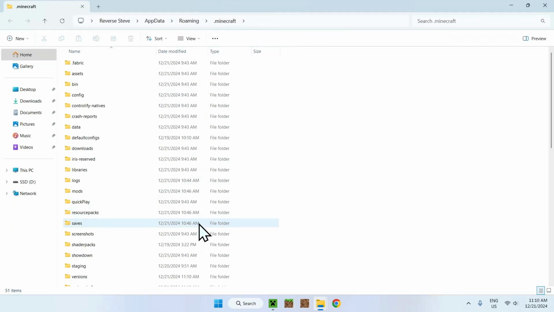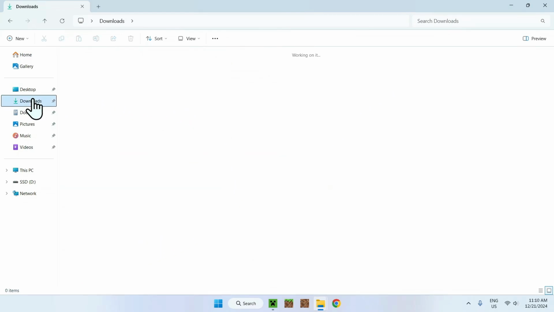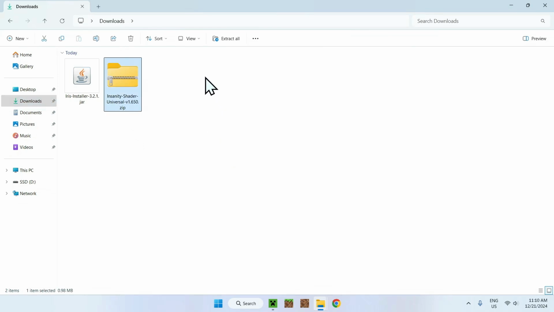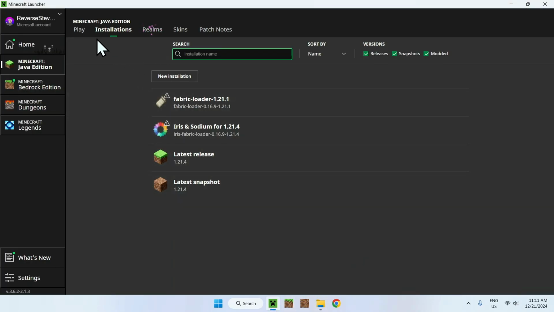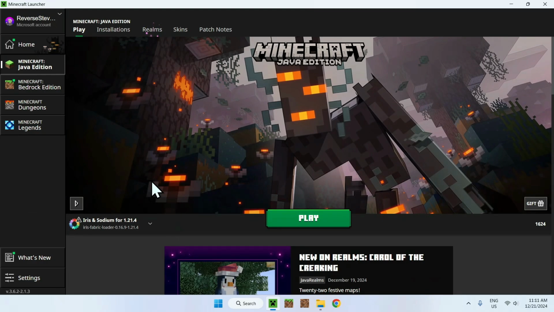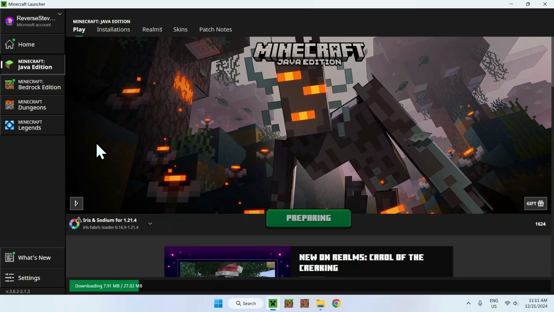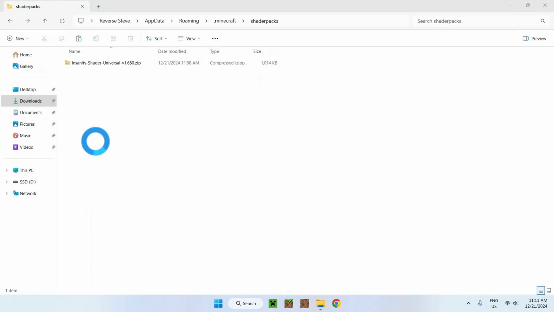Here, simply go on Shader Packs and go in your Downloads folder, copy Insanity Shader, go to the top left to the little arrow, and paste Insanity Shader. So now we have Insanity Shader in our shader packs. Once done, go to your Minecraft launcher, and go to play, make sure you have Iris and Sodium right here, and click play.